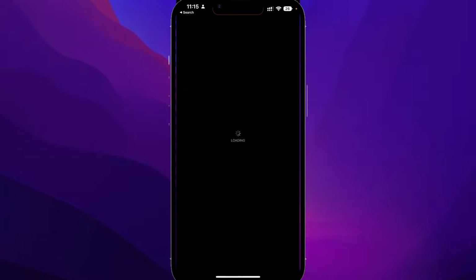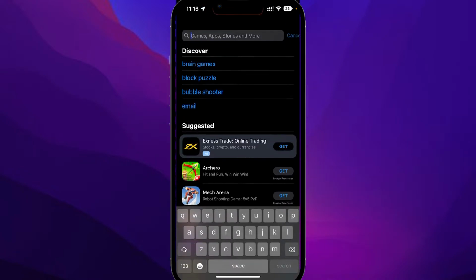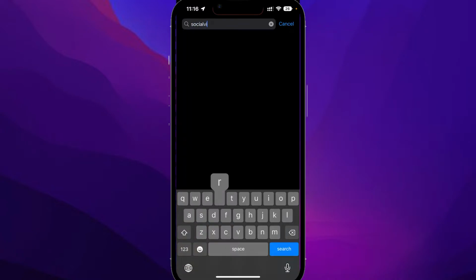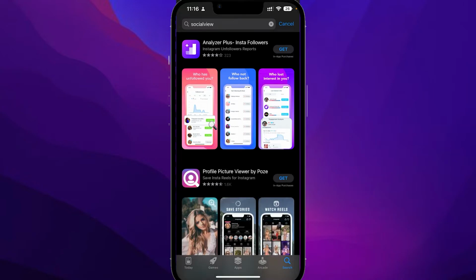Give it a few seconds while it loads up, and once it loads up, simply search for Social View. From over here, click on the search bar and type in Social View. Once you type in Social View, it's going to look something like this.